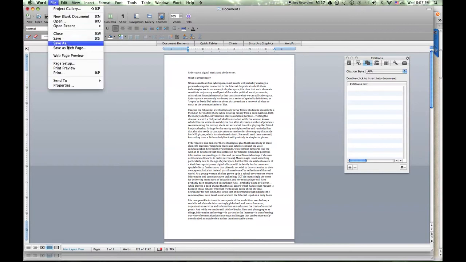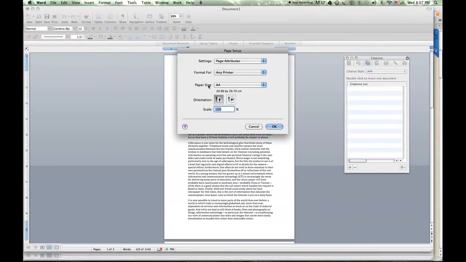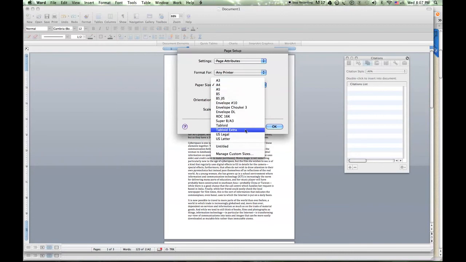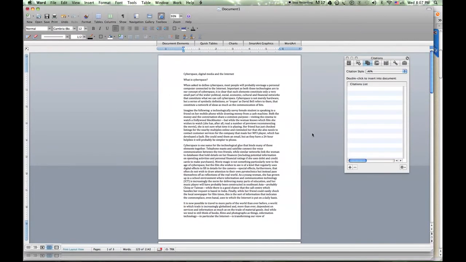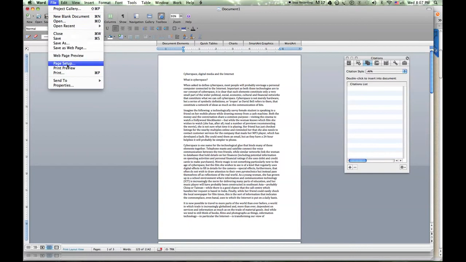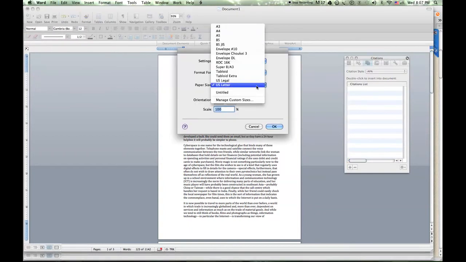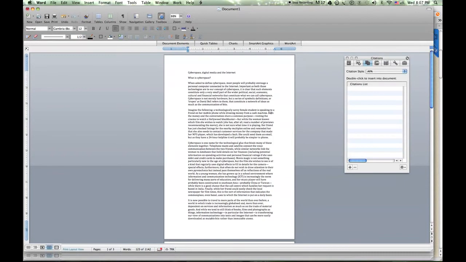If I go to the file menu and go to page setup, you'll be able to see that you have US letter size. You can notice the difference. It is a little wider and slightly less in length. So we normally follow the A4 size, so the document size is A4, and the other important thing is the margins.